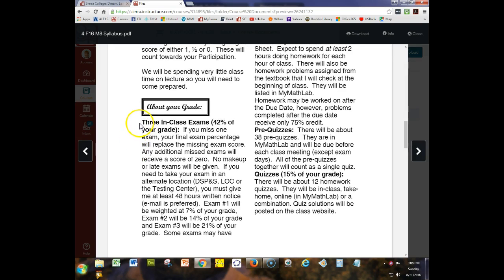There'll be 3 exams in class, and I've decided to try something different, and I'm going to weight them differently from each other. So the first exam will be 7% of your grade, the second exam will be 14% of your grade, and the third exam will be 21% of your grade. So my thinking is that the first exam is usually when you're the most nervous, you know the least about my testing style and my expectations and how I grade, so that one will be weighted lighter.